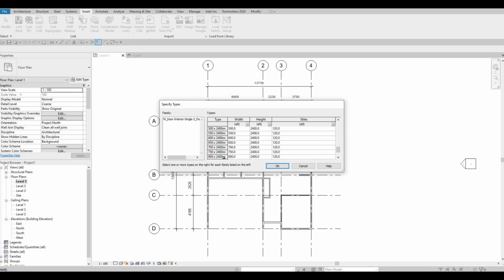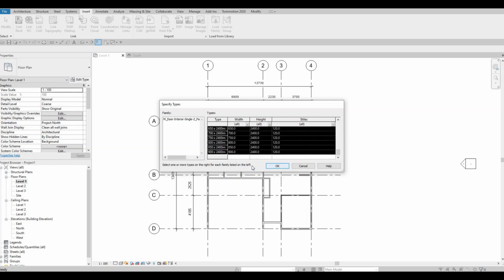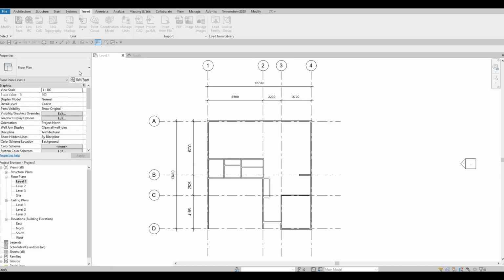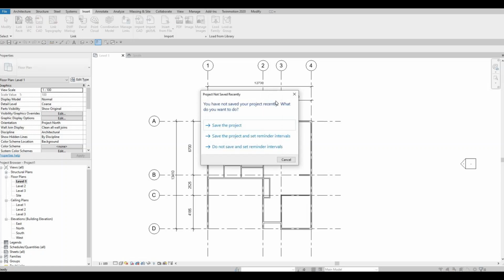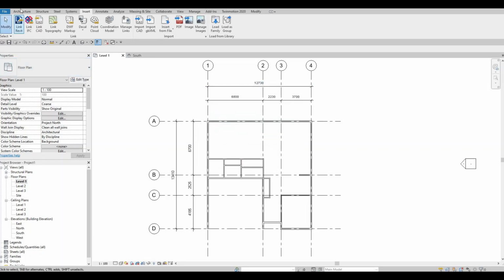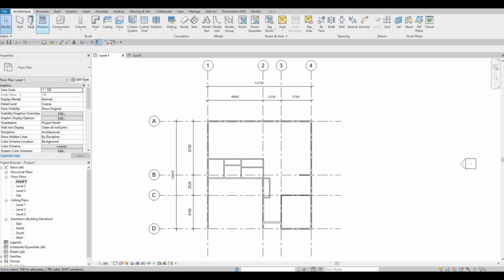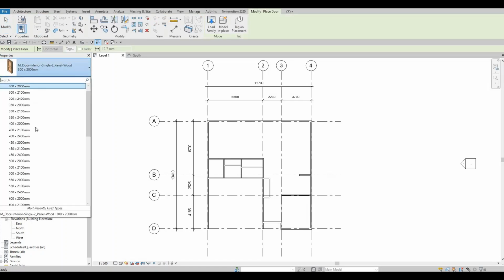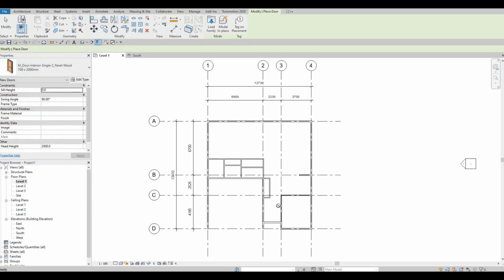What I do is I load everything, click yes, and then let's just save this later on. Go to architecture, and now you can click your door. For the size, I usually pick around 700 to 900, and then the height is 2000 millimeters. So I'll choose this 7 by 2000.